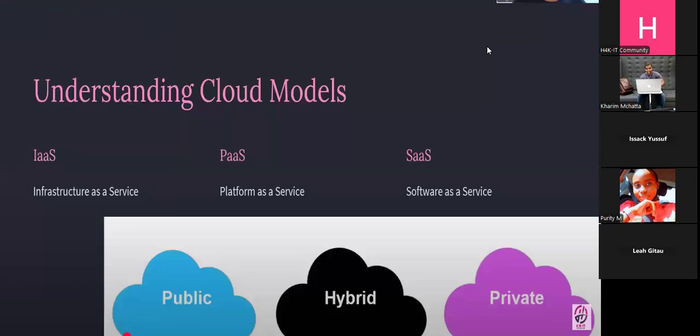And then for clouds, there are different cloud models: infrastructure as a service, platform as a service, and software as a service. Infrastructure as a service is where you are using virtualized computing resources like servers, storage, and networking.